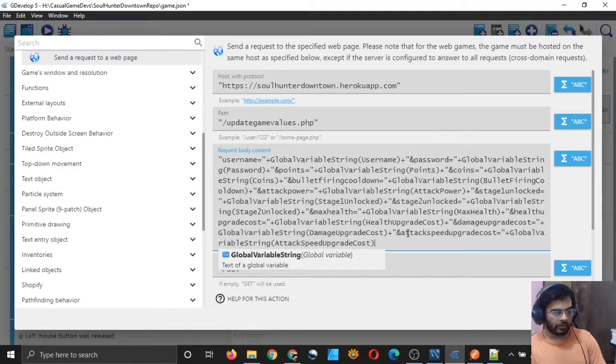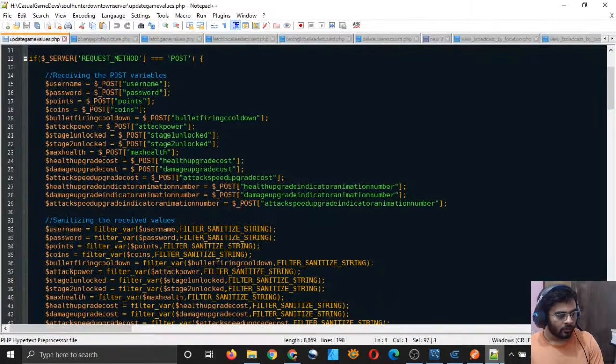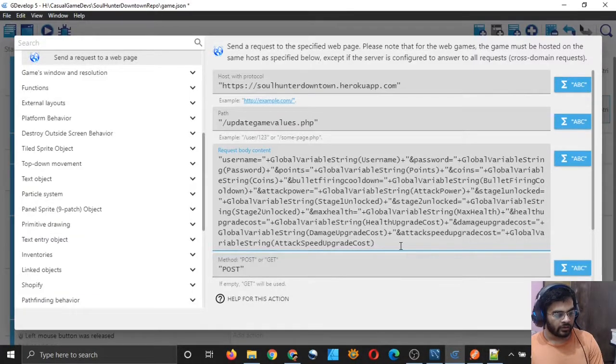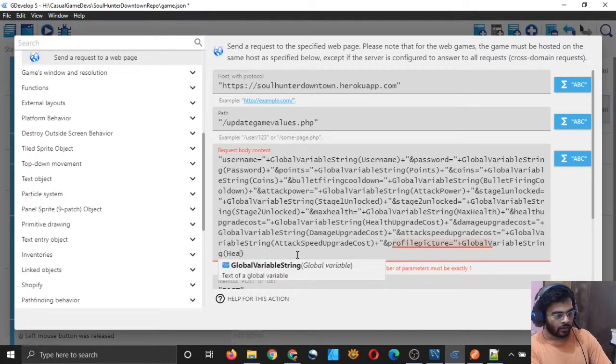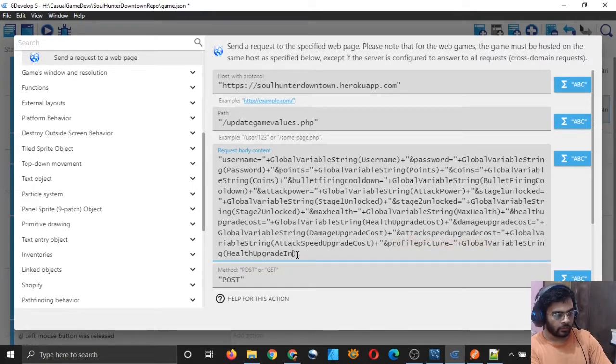And after that I will need health upgrade indicator animation number, damage upgrade indicator animation number, and attack speed upgrade indicator animation number. So let me get these and put them here. I need health upgrade indicator animation number, and I have to type that same thing here.